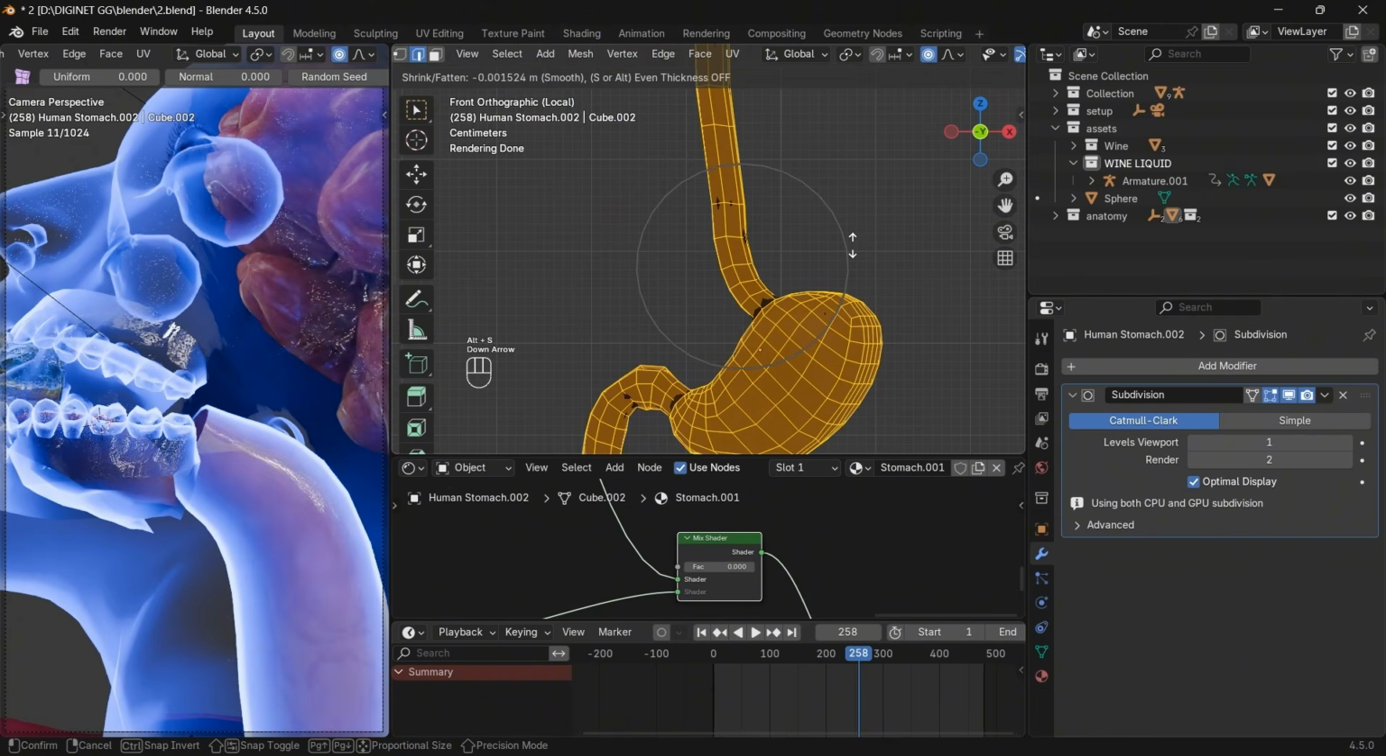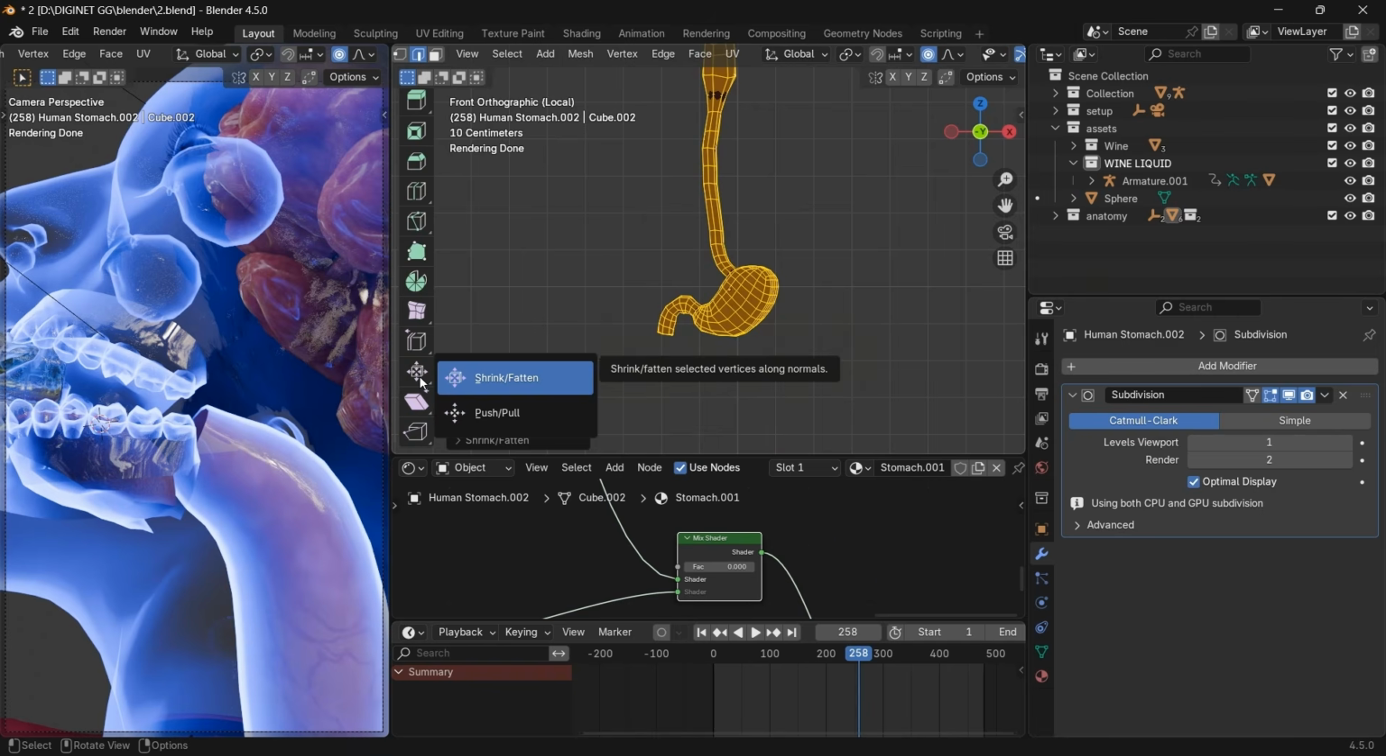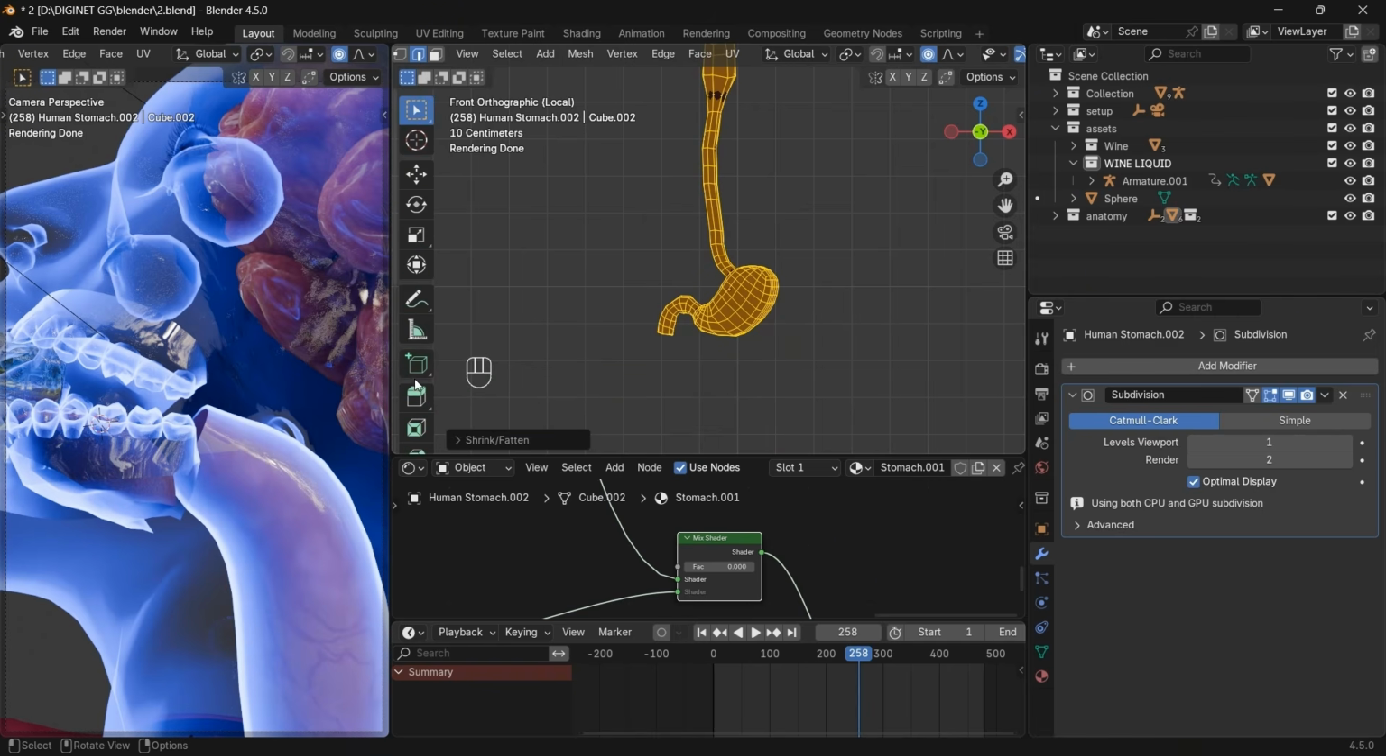Alt S and a bit downward. Okay, this is fine. I just shrink it a bit. You can also use this tool over here. Where is the shrink tool? Okay, this one is the shrink tool. Okay, you can see over here.